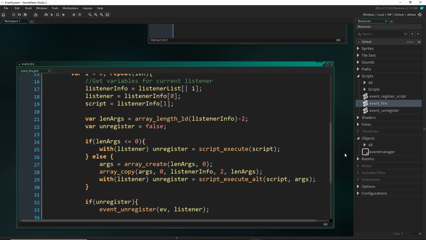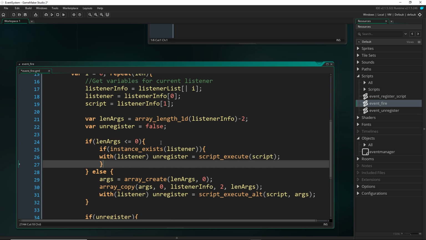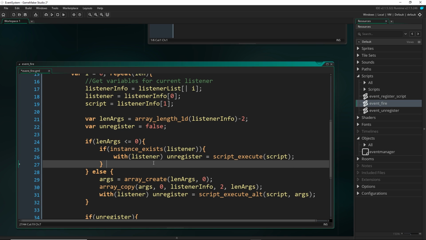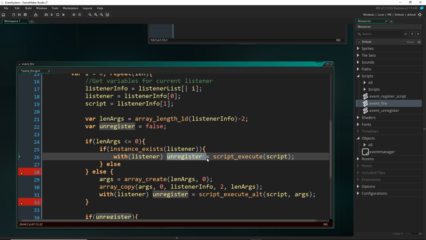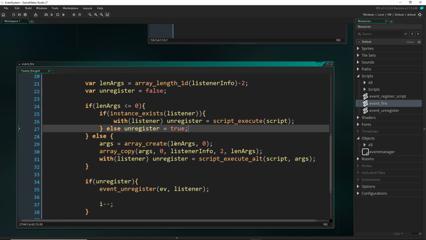Another thing that we should clean up is that we might have listeners who had registered themselves but were then deleted in the game, so maybe some enemies who were killed. In that case, this is going to throw an error because that listener won't exist. So we should first check if that listener exists. If it does exist, we can do that. But if it doesn't, then we should also unregister the listener, right? Because we don't want this to happen again. So let's set unregister equals true, and we'll do the same here.